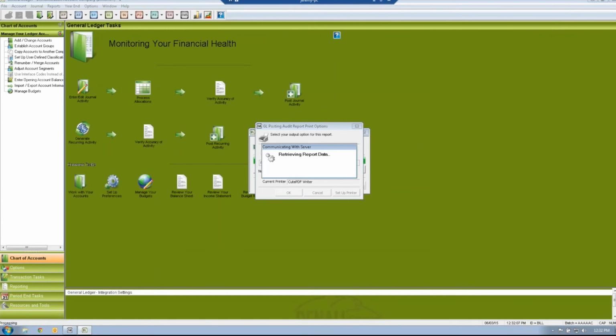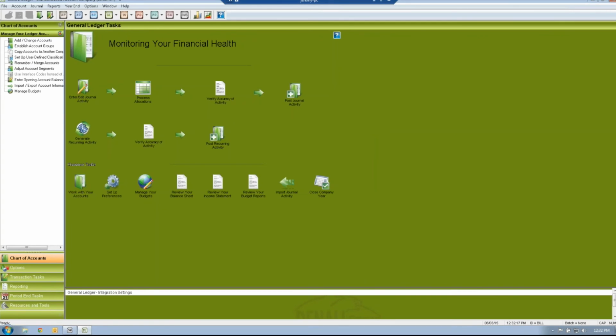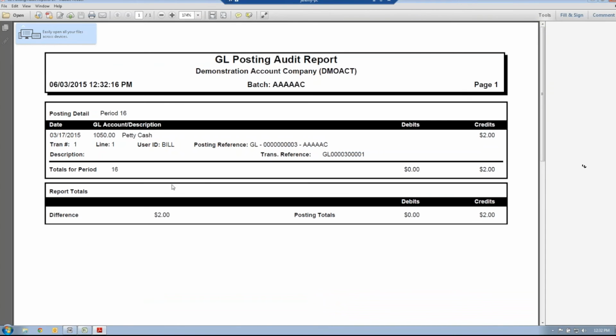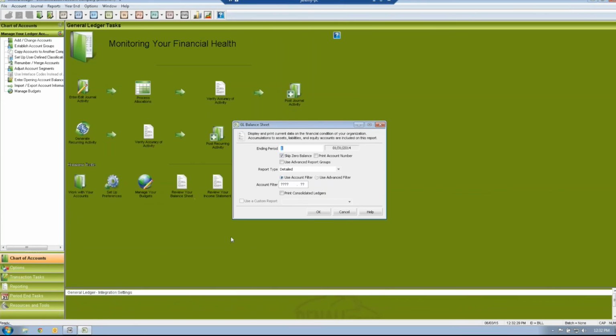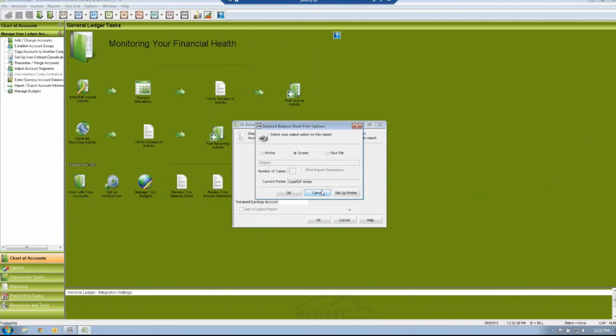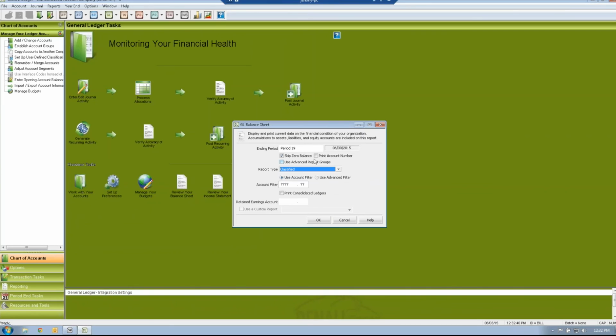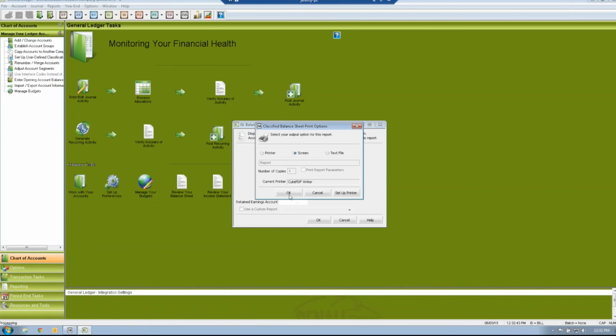And now we're going to have a posting report that's just a one entry, credit entry to our petty cash account. That's the only thing we've got here. And there it is, one line item entry, $2 credit. So now that we've fixed our out of balance, we can go ahead and run our balance sheet for period 19. We've done the recalculate. We're not filtering anything. We're not using advanced report groups that do not include all accounts. So let's go ahead and run a classified report, and we should finally be in balance.